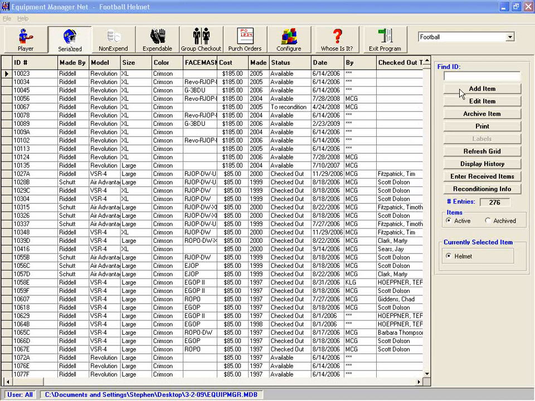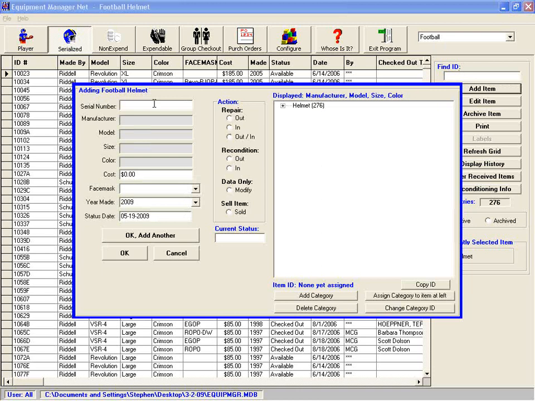So to enter a serialized item, you click on the category. In this particular case, we just have helmets in. Click Add Item. You scan the particular item here. You always want to scan, that way it's making sure it's the right one. If you try to enter it manually, there's a better chance of messing it up. So here I'm just going to make up the number 1.